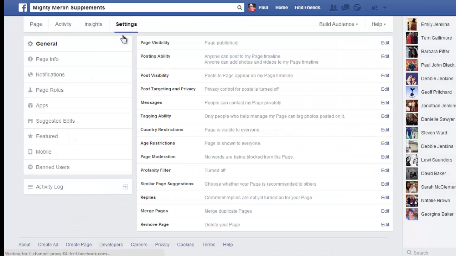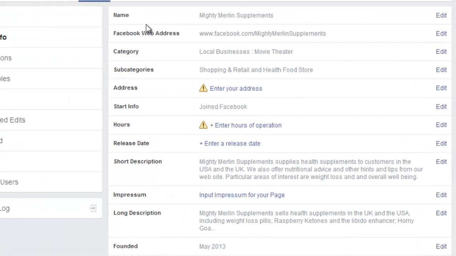Now if you go to settings and go to page information, you get these areas that you can fill in, information that will appear on the page. You'll notice this is set up as a local business type, so this is the bricks and mortar place that you can visit, and here are those sections that I was telling you about.